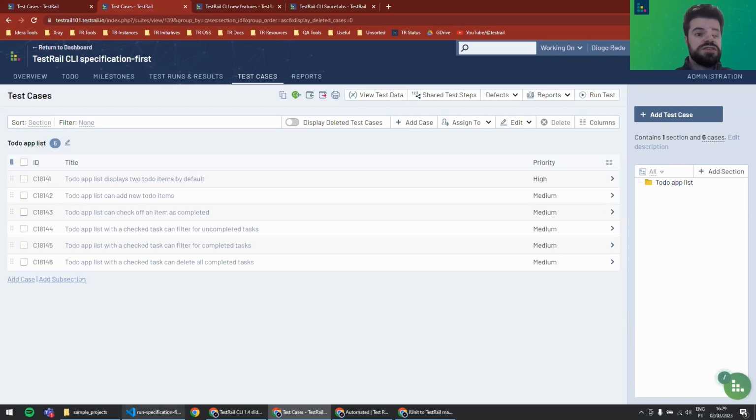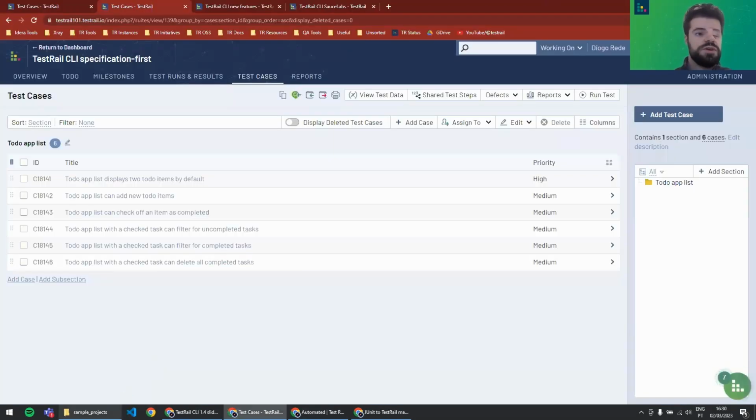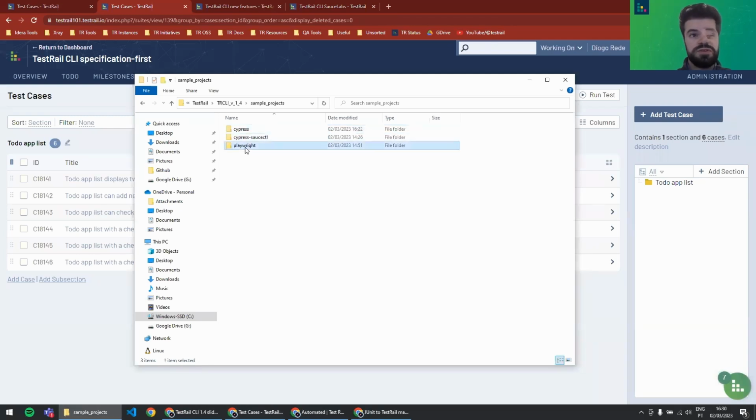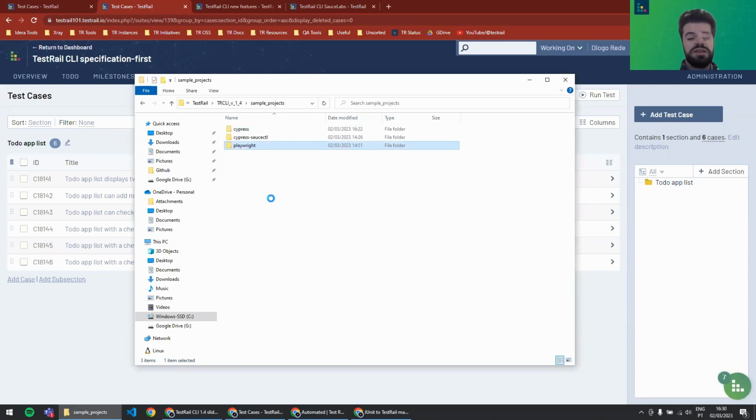More new features. Let's see, more new features. So for this, I'm going to use a different project. I'm going to use a Playwright project, so you can also see how to leverage Playwright and the TestRail CLI for your automation projects. Just bear with me while this opens VS Code.